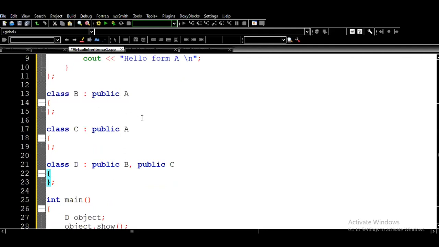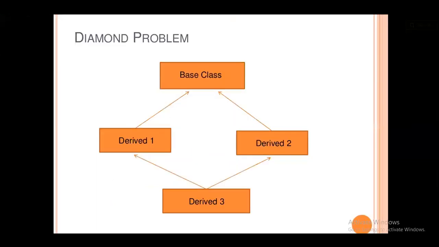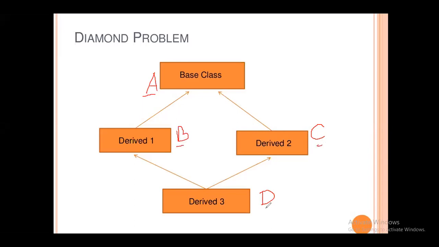So this is class A, our base class. From class A we're deriving class B and class C, and from B and C we're deriving class D. I hope we're clear so far. Now if we go back, so we have created these classes, and from these classes we have derived two other classes. Class A is our base class, from here we have B and C, and from B and C we have class D.